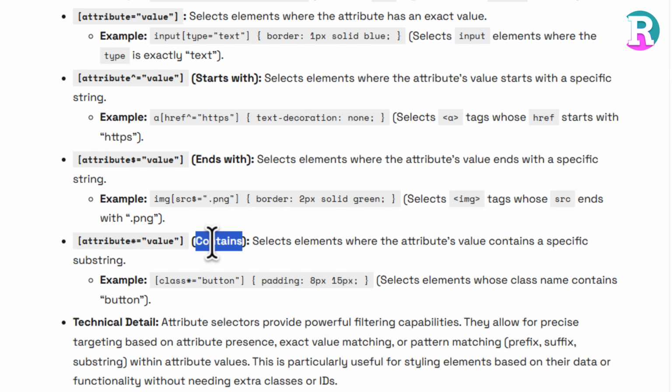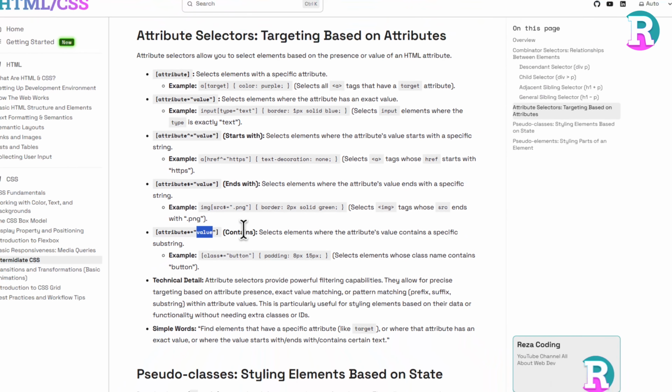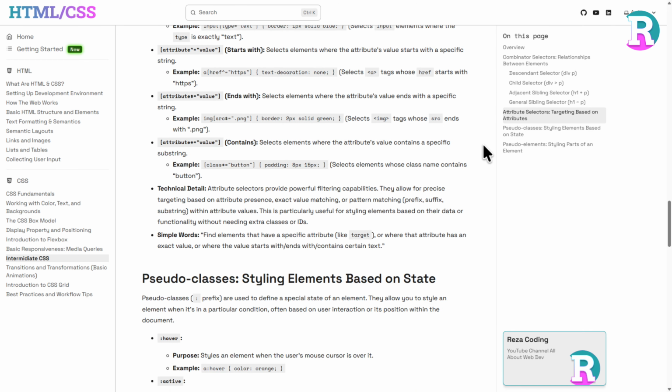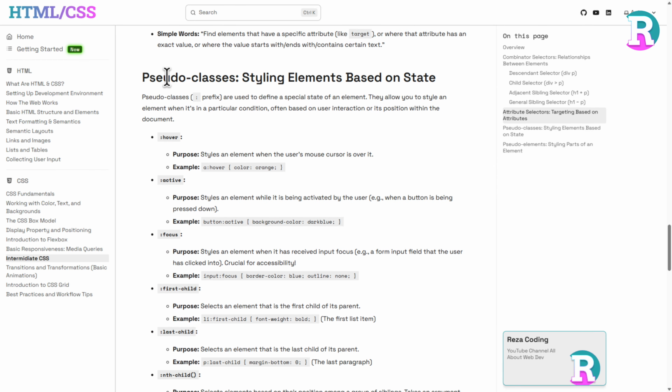And we also have the contains. If we provide this asterisk or the star character, we can say attributes that contain this value. So these are the utilities that we have for attribute selection, or targeting based on the attribute. All right, so let's move on to an important topic called pseudo-classes.